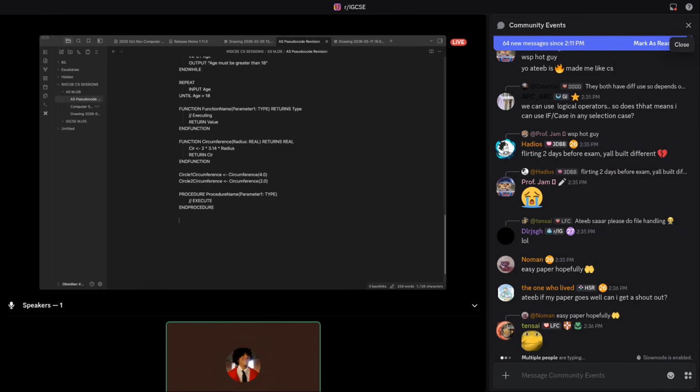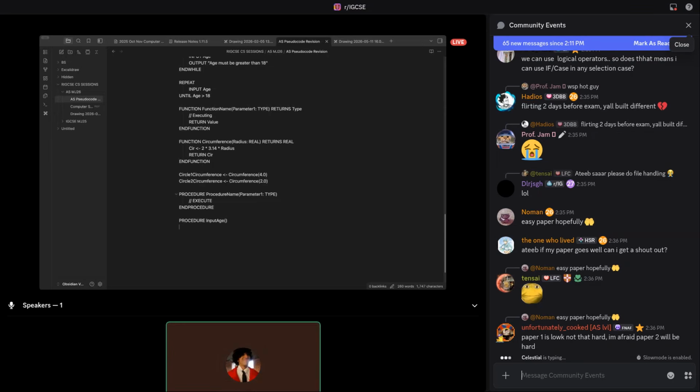Okay, the same thing that we did above. I would say procedure input age. Let's just say we want to validate age. This doesn't require any parameter. I'll show you an example with a parameter as well, but procedure input age, okay? Let's say that I want to validate to make sure that age is above 18.